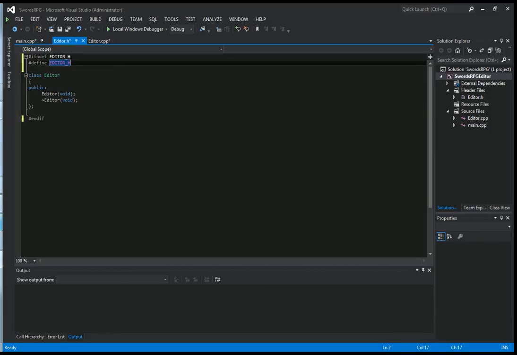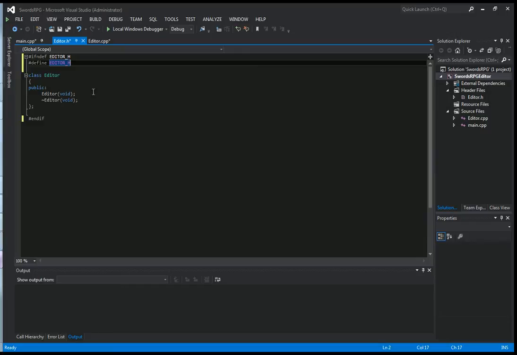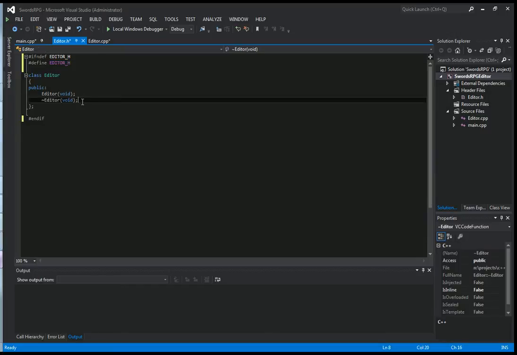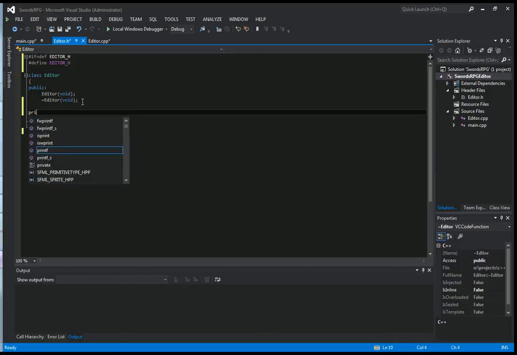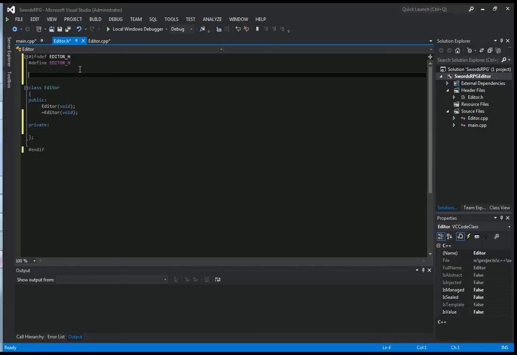So we're going to take a look at our UML design document. And the first thing it's going to have is a window directly in the editor. So every instance of an editor will have an instance of a render window. I'm going to make this a private variable. That way we can handle everything just in the class itself. We don't want anything else accessing it.